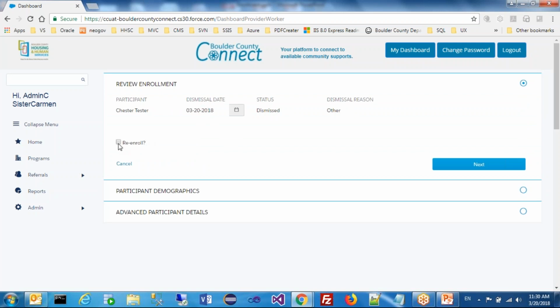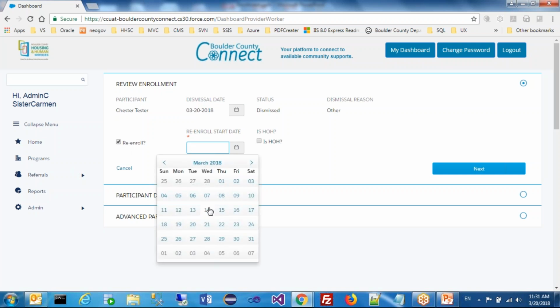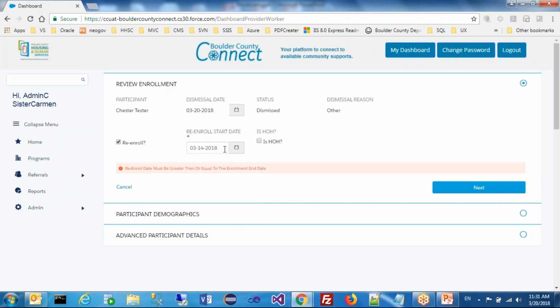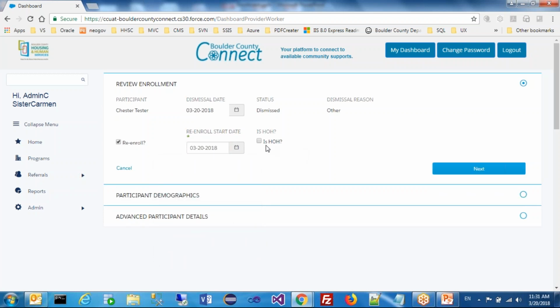And there's a checkbox, re-enroll. And when you check it, you pick the re-enroll date. It probably won't allow me to pick a previous date, so I'm going to pick the same day. And you have the option to mark this client as a new head of household, but I'll demonstrate this later to make it more clear.